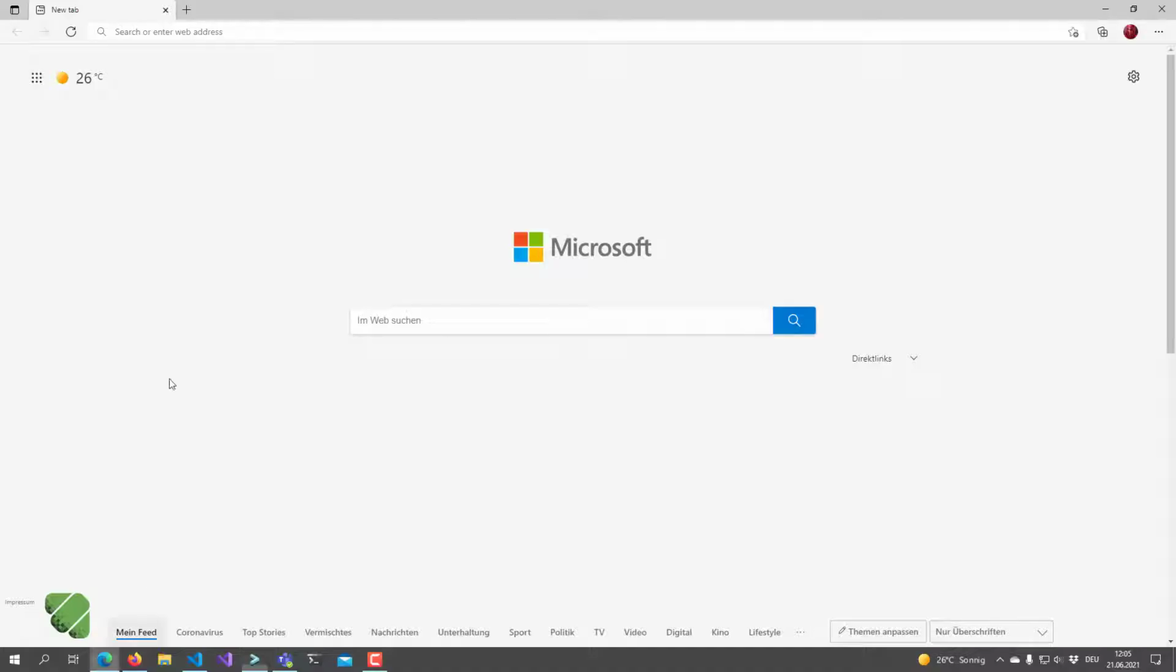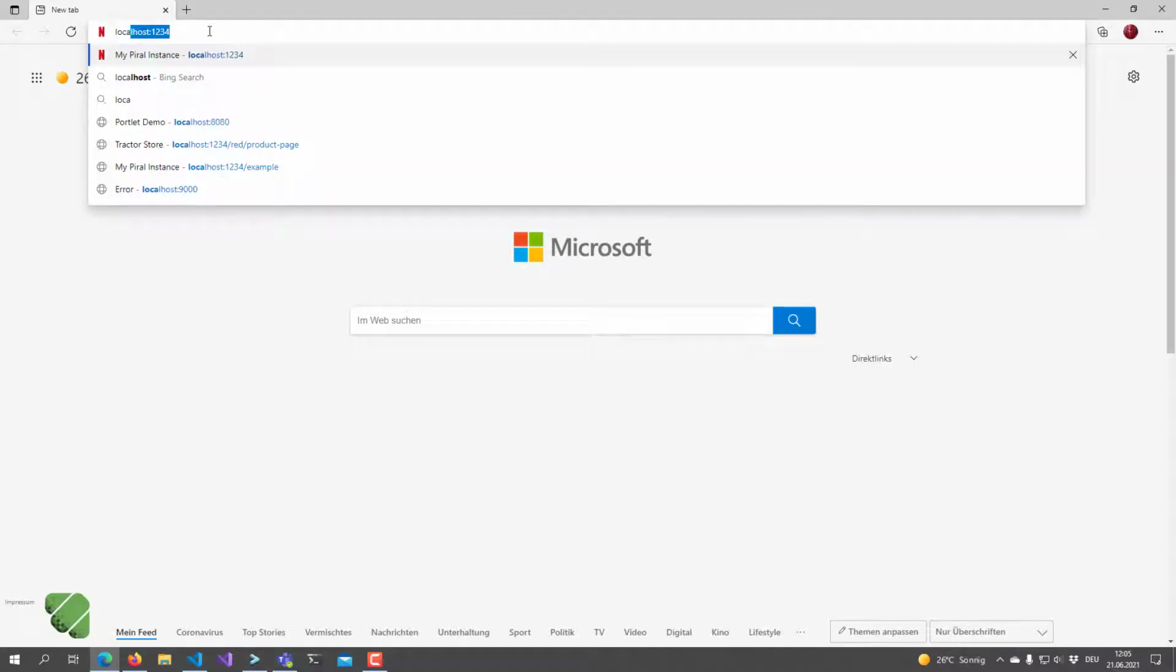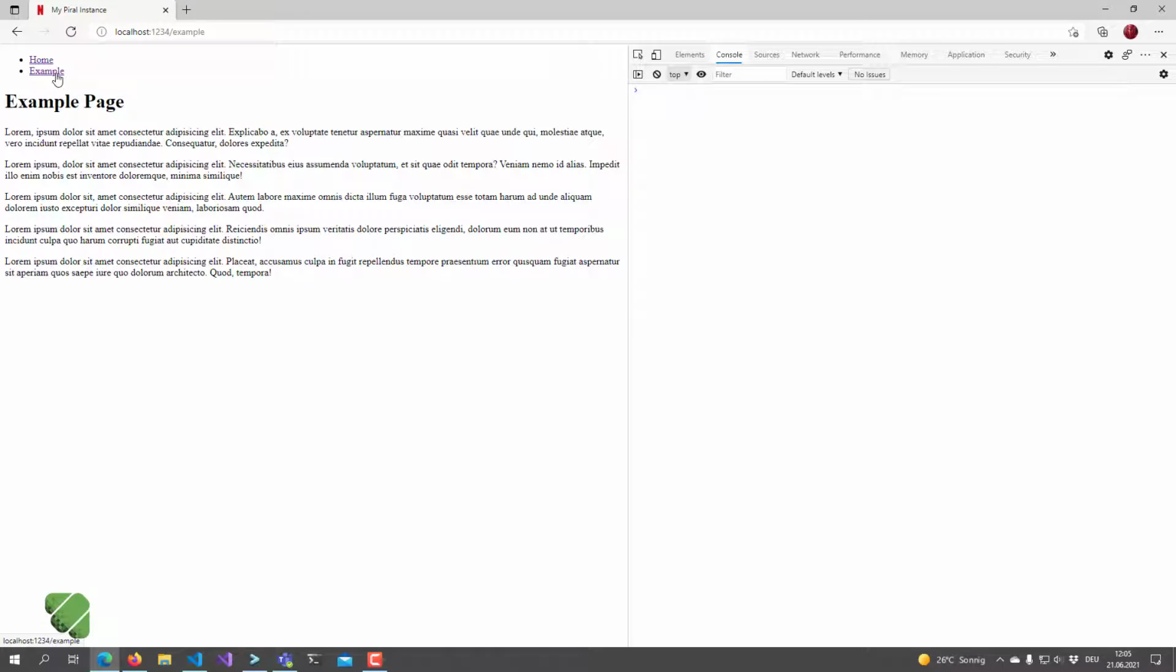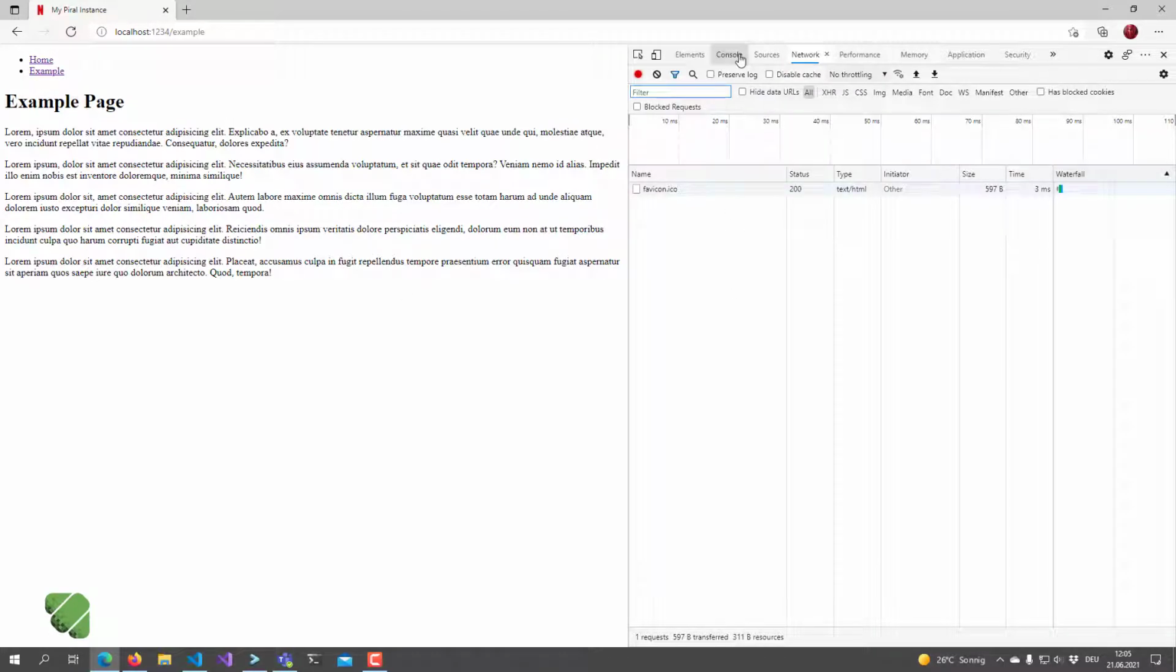Now let's see how this looks when we start the application. Let's see if it builds. Oh, looks all good. Let's enter the page. Let's go to example. And not much happened on the network level. Also, nothing here really happened.